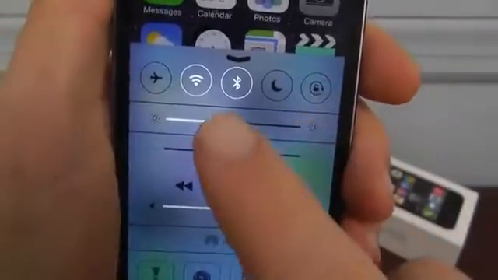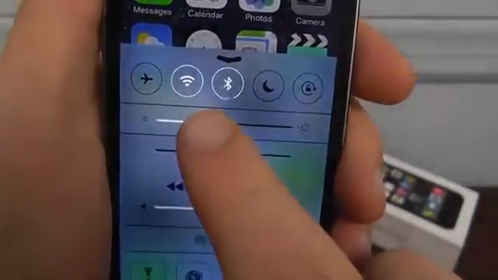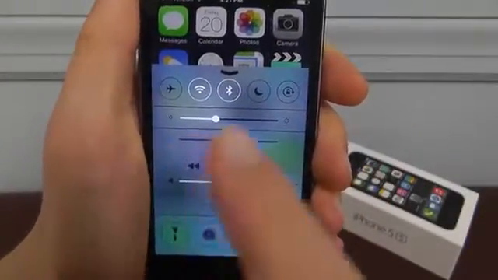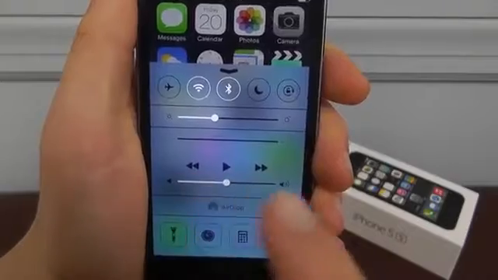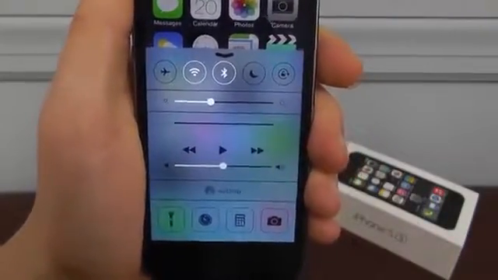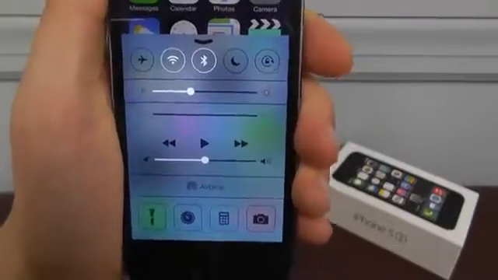Now underneath that, we do have our brightness settings. You can turn up and down the brightness, which is very useful right from the screen. If you have music playing, you can hit play, you can turn up and down the volume, skip tracks, go back, you can scrub back and forth, and that's basically your controls for that.